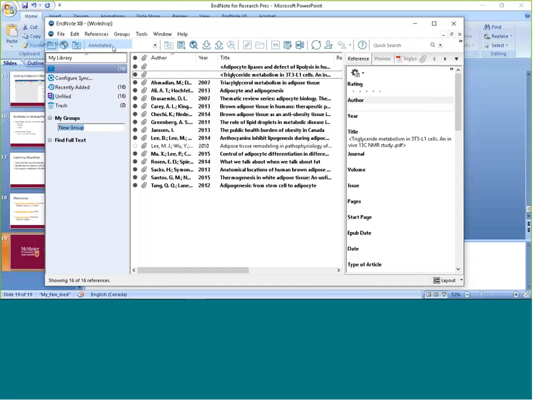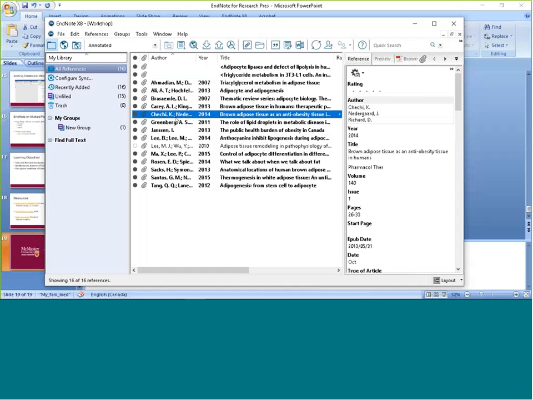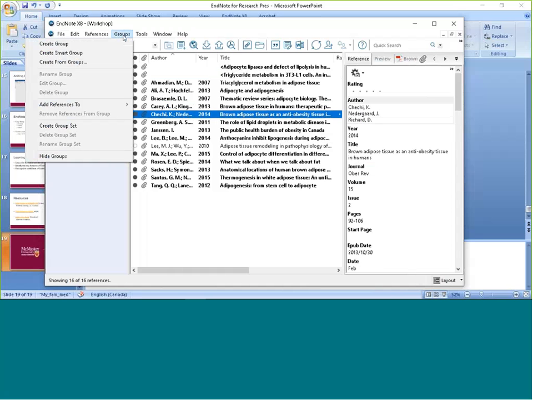So you create a group, here, a new group, and then you can drag or copy reference to, or add reference to that new group, or you can drag them over physically. But if you do a smart group, it does it for you basically, in terms of the keywords within that article.